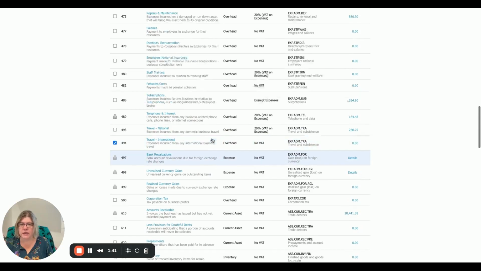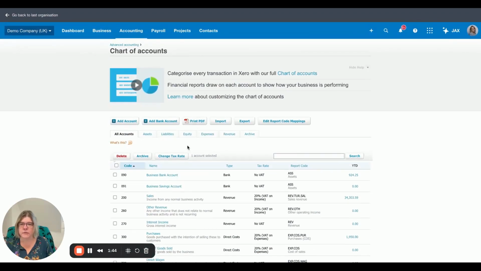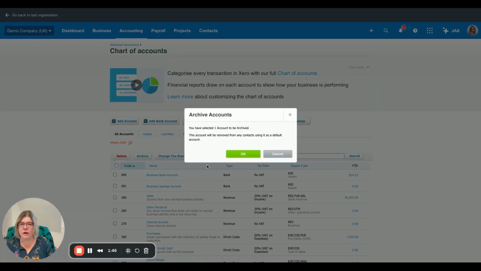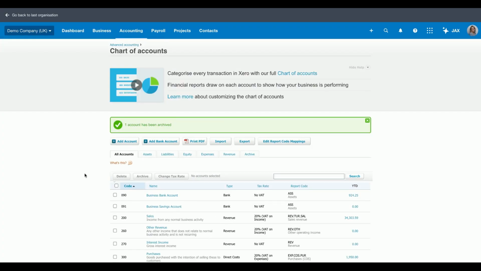To archive something in the chart of accounts, we always check it through. You can do a little tick next to that, scroll back up to the list, and then we always archive it. If we archive it, it means that if anything's ever accidentally posted there historically, we can go back and find that. Once you delete it, then that's gone forever. So we can remove that.